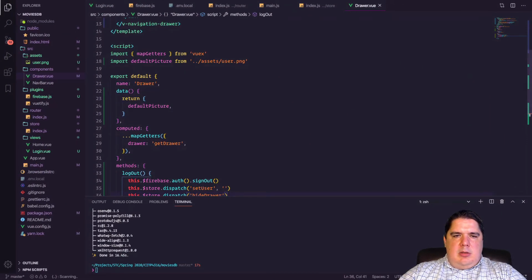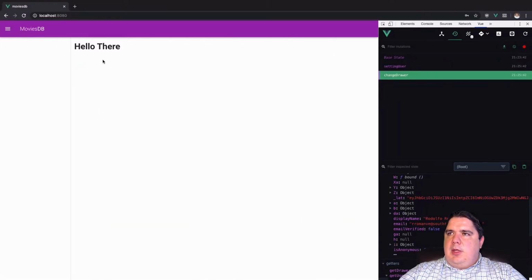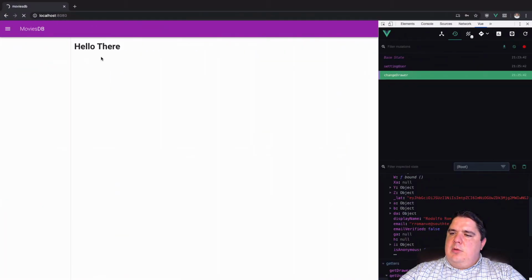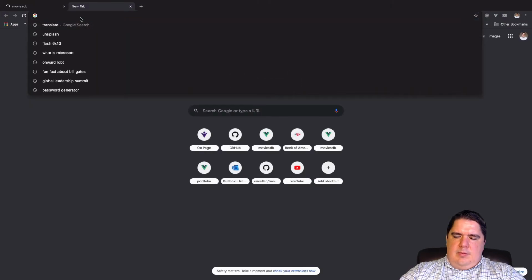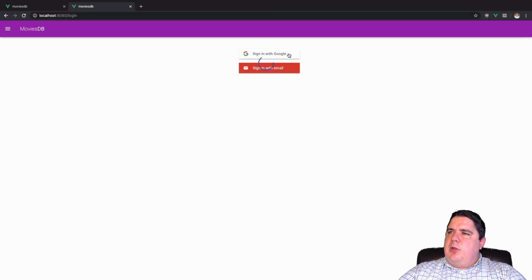What else do I need here? I need to get my user. So in my getters, I will bring the user from the get user getter that we have in the store. If I save that, let me refresh it. Then that is there. Why is it taking longer? Let me actually log in. Let me try to sign in with my Google account. Let's see if this allows me now.